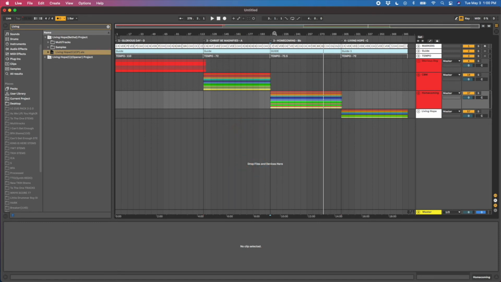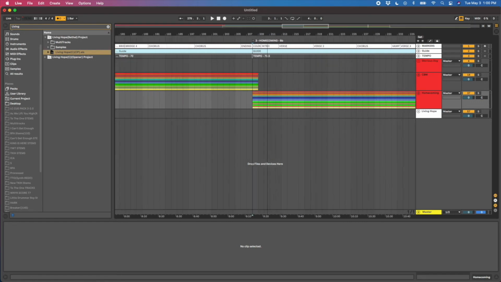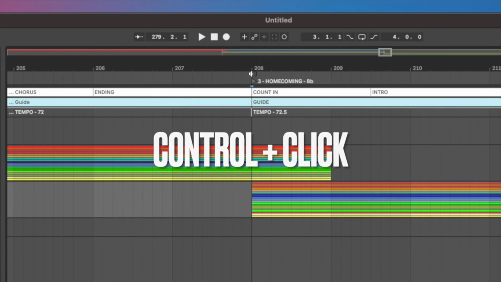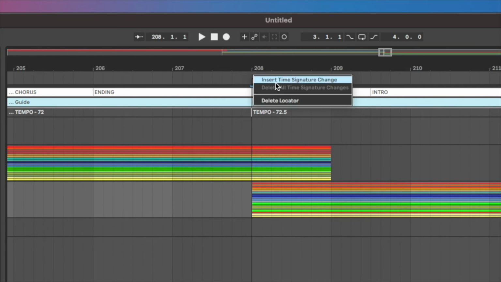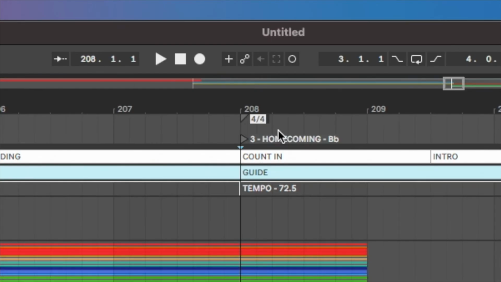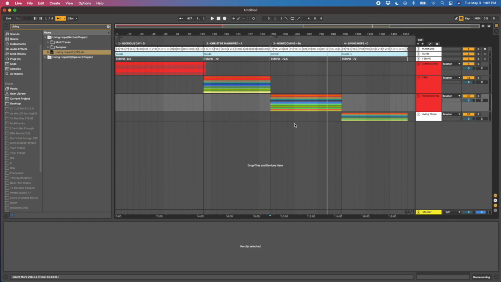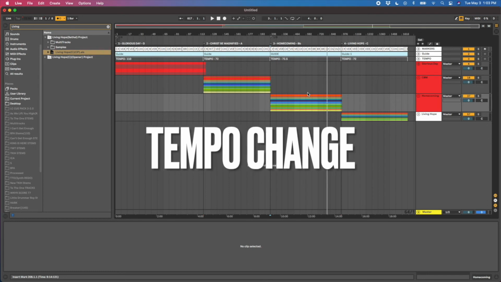So what you're gonna do, it's really easy to change the time signature. All you're gonna do is hover over the locator, okay? And you can right click or press control click. And then you're gonna go to insert time signature change. Okay, so for here it's in 6/8. So you can do 6/8, which now will have the new 1, 2, 3, 4, 5, 6. Beautiful.